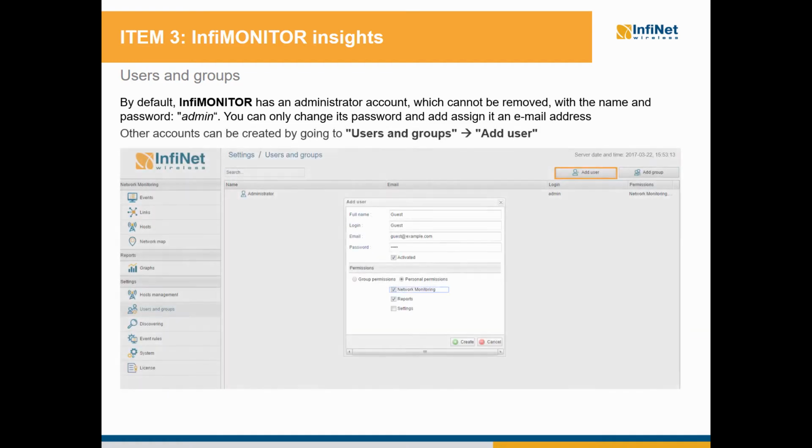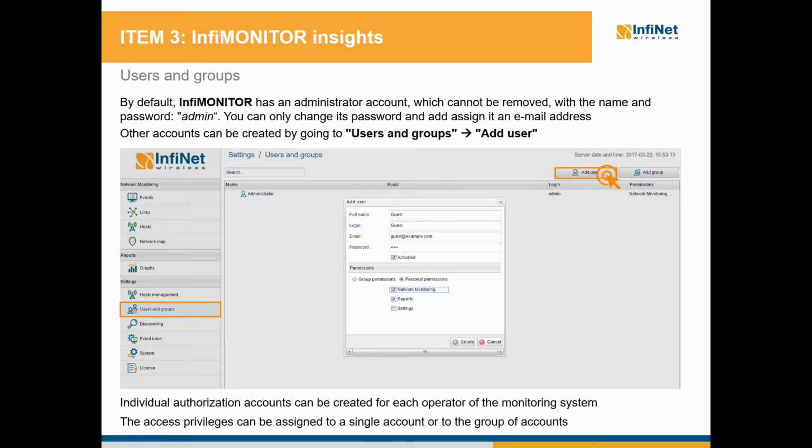Other accounts can be created by going to Users and Groups, Add User. Here I have created a guest account as an example. Groups of accounts can also be created. Individual authorization accounts can be created for each operator of the monitoring system, and the access privileges can be assigned to a single account or to a group of accounts.